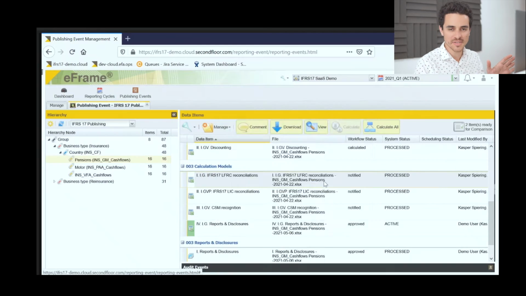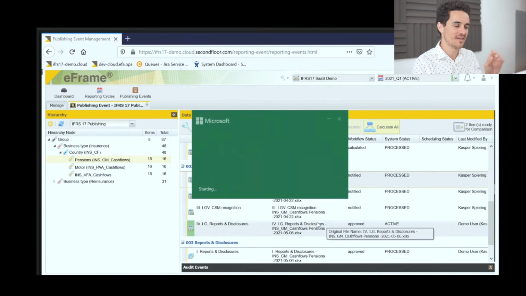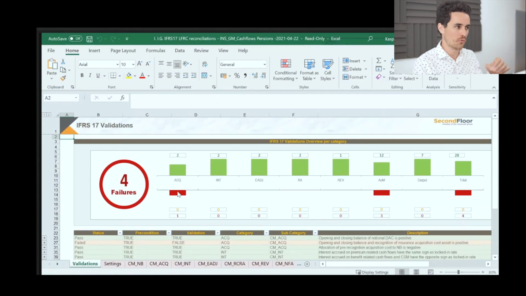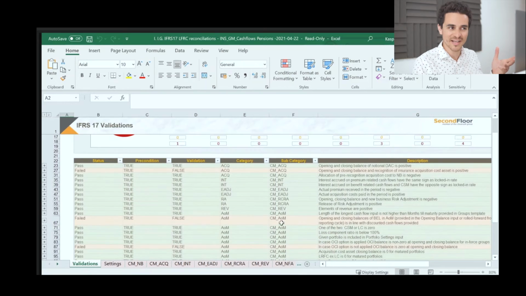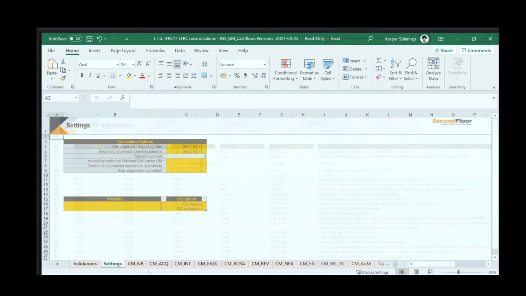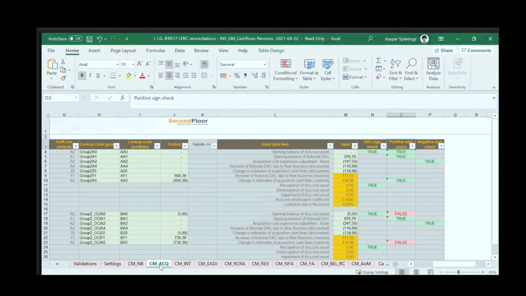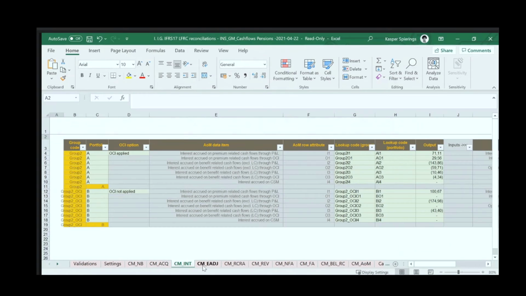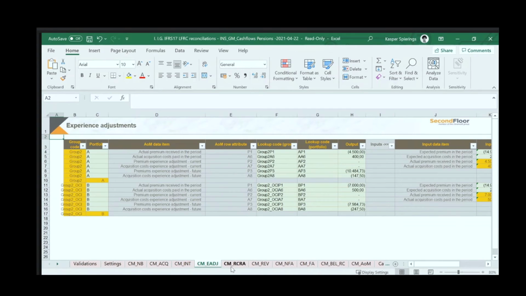Once all actuals and cash flow projections have been entered, reconciliations are performed for remaining coverage and incurred claims. The template provides a dashboard of data validations highlighting which category the failure occurs in. You can open them, you can click on them, which will then show you precisely where the failure is occurring. The reconciliations contain sub-calculation models for new business, acquisition costs, interest accretion, and experience adjustments.